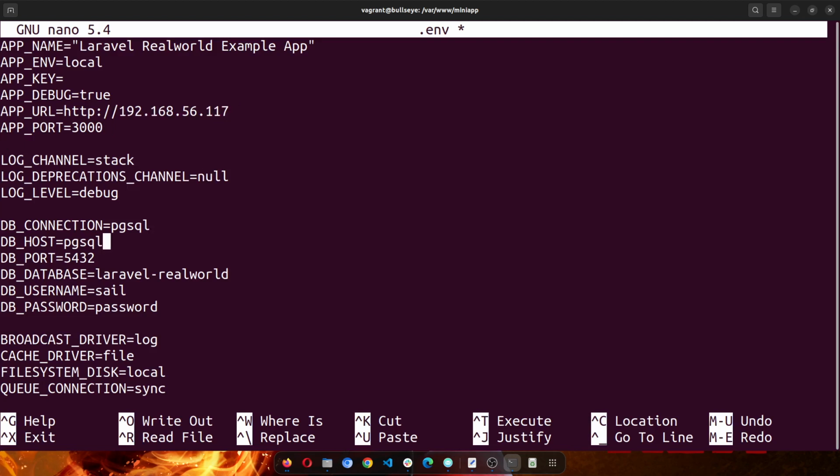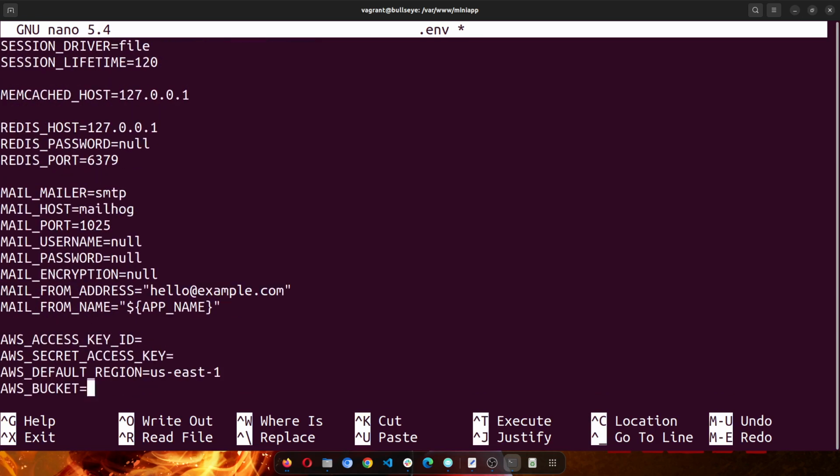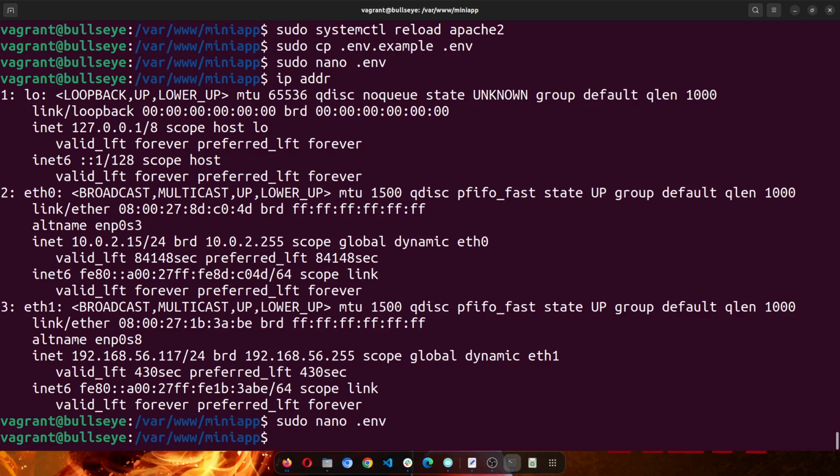Then the DB connection is MySQL. The host is localhost. The port is 3306. The database name is mini app. That's for me, whatever you use. Username for me is mini app. Password for me is mini app. Right, that's all we need to do. So I'll save and exit. Okay, so that's for this one.